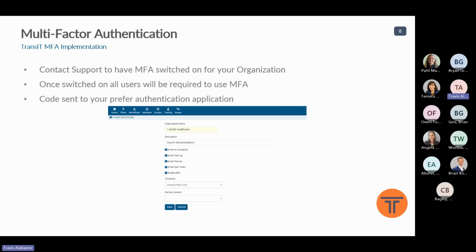So this is just a screenshot of your org settings, and to be able to enable MFA, you need this little tick down the bottom here. You'll see it just above the time zone. And the only way that you'll be able to tick that on is if you contact support and ask for it to be switched on. Once it's switched on, all the users will be required to use MFA. And then again, like everyone's used it before, a code gets sent, and then you type that code into the system, and it authenticates you to be able to proceed to the next step.